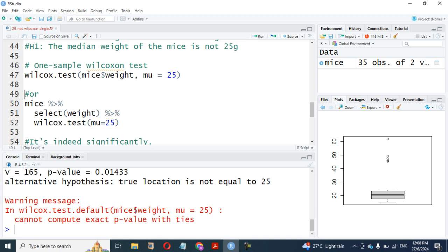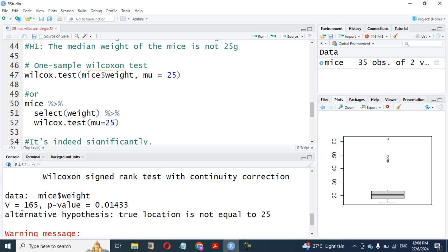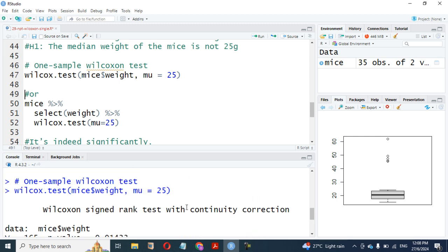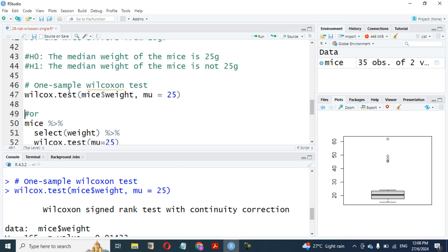It gives us a 1 here, but don't worry about the 1. We have some ties here, don't worry about that. The p-value is 0.01014. This is significant. The alternative hypothesis says the true location is not equal to 25. That's what it's telling us. So we have to reject the null hypothesis, which says it's equal to 25.